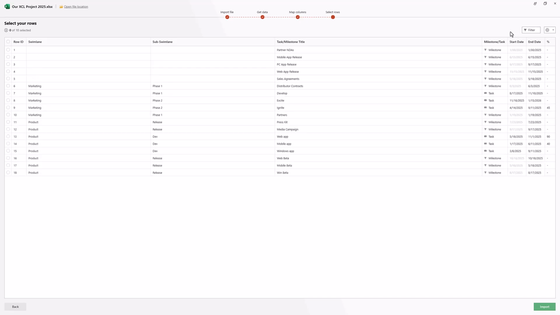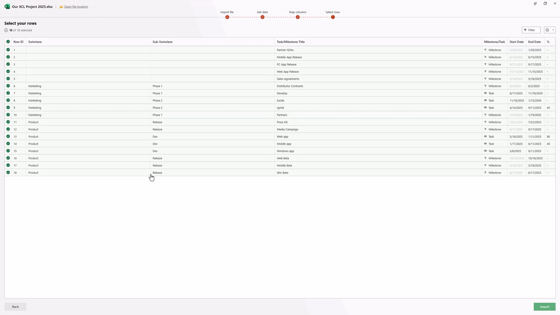Again, you can individually select rows if you want, not the best route, but you can also click the top left corner to select all your rows, and then click import.